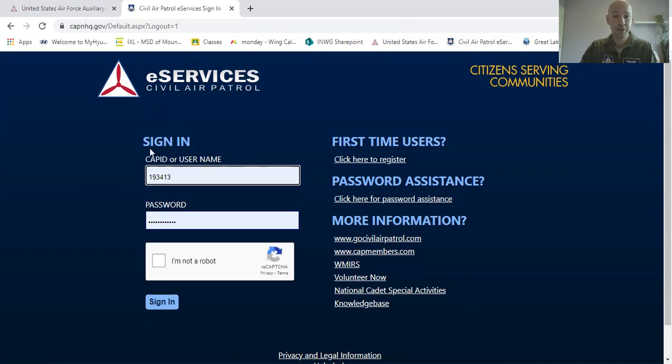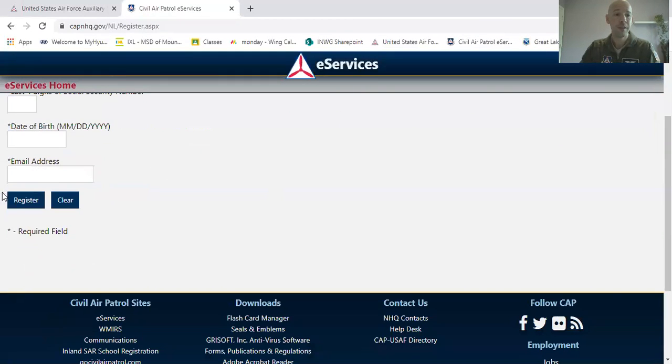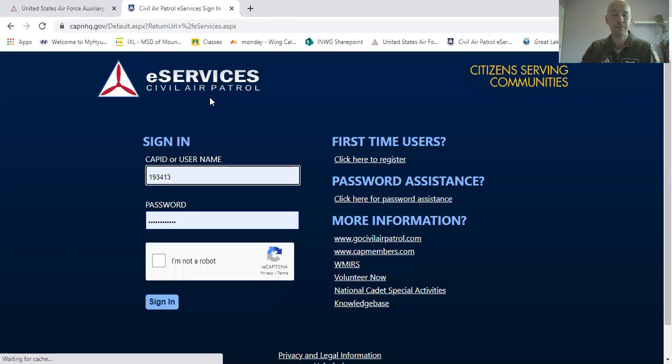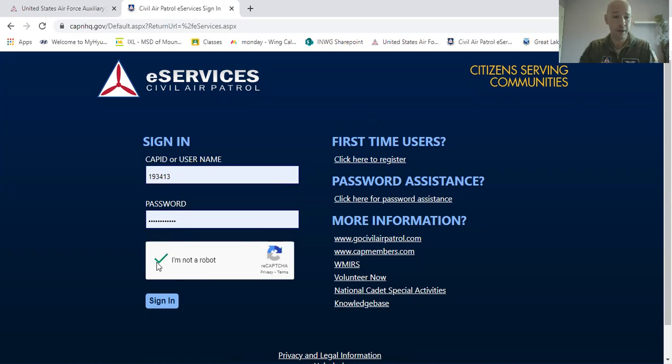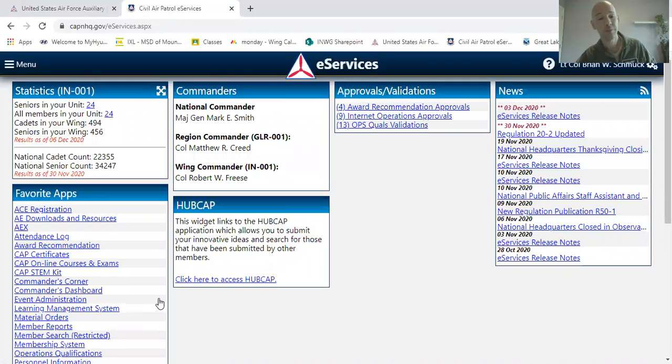So if you're registering for the first time, follow the instructions in your email. I'm going to click here, enter your information, click register, and it's going to allow you to set up a password. So once you have that, enter your CAP ID, which is going to be on that email that you received from National Headquarters. Enter your password and verify that you're not, in fact, a robot. Then click sign in. And it's going to take you to a screen that looks something like this.